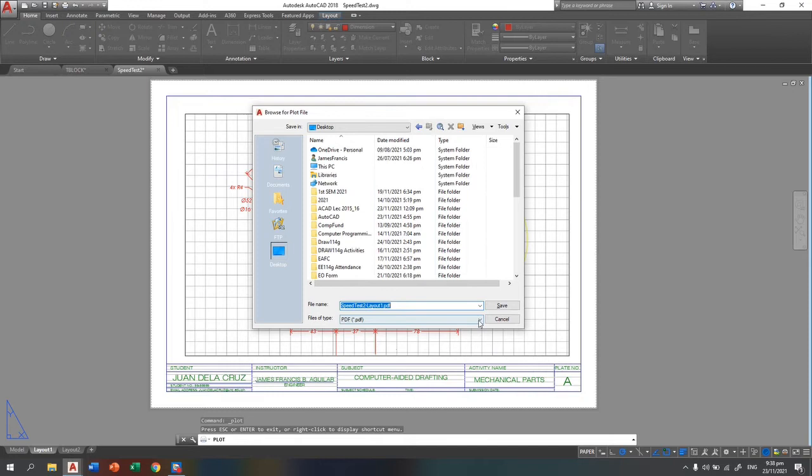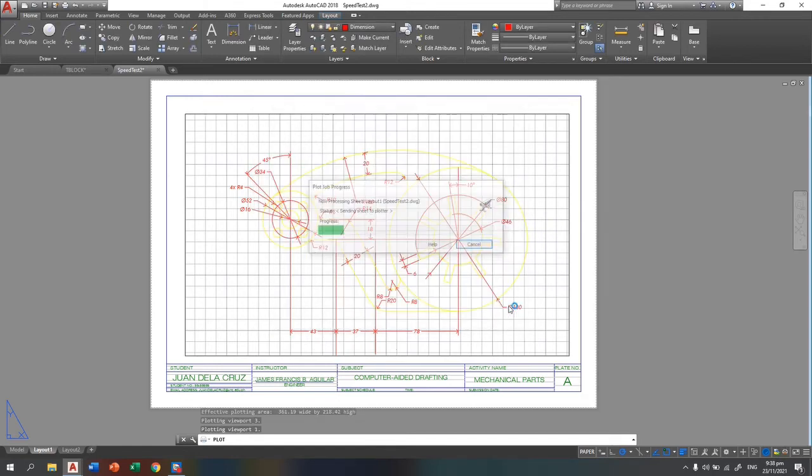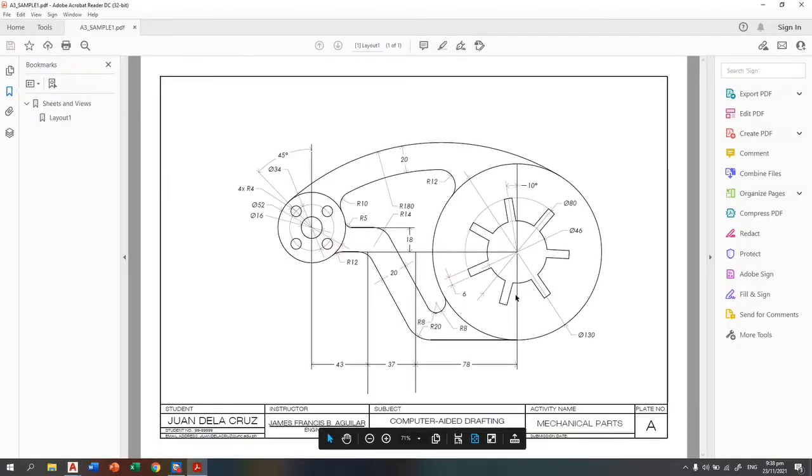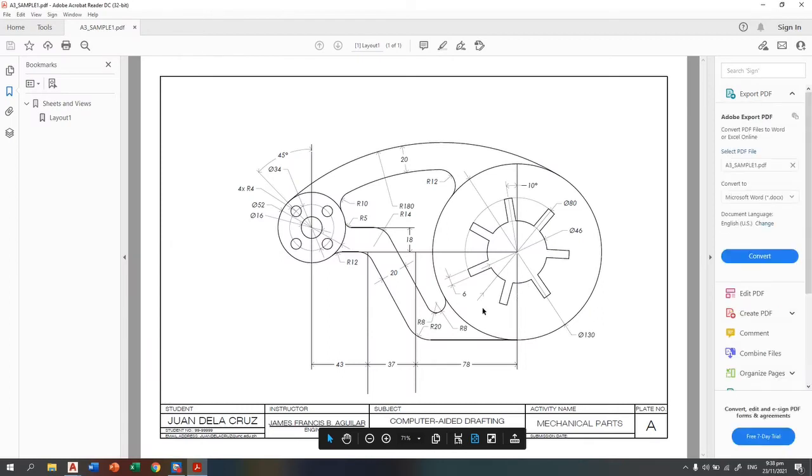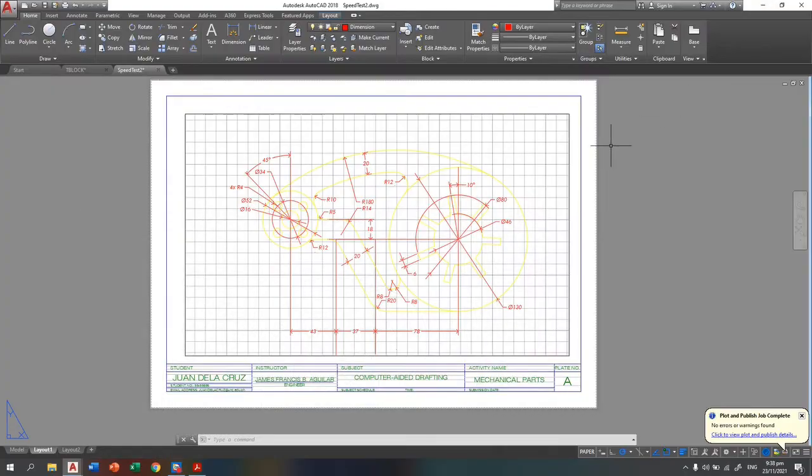Then we can now set the filing. Let's say A3 example 1. Okay, so hit save, and now you have your PDF copy. So this is 1:1 scale. Okay, so let's try two objects using one layout.